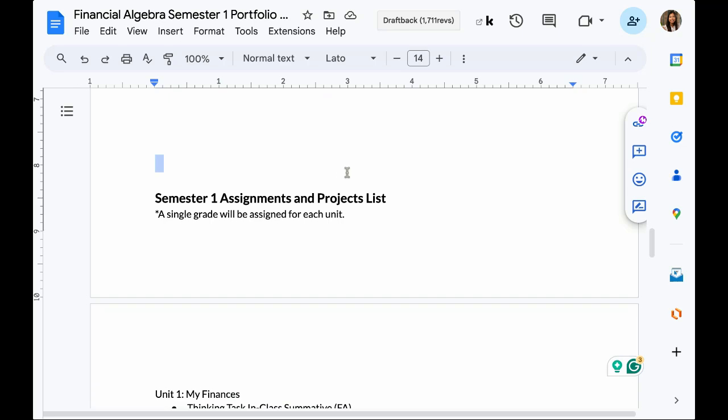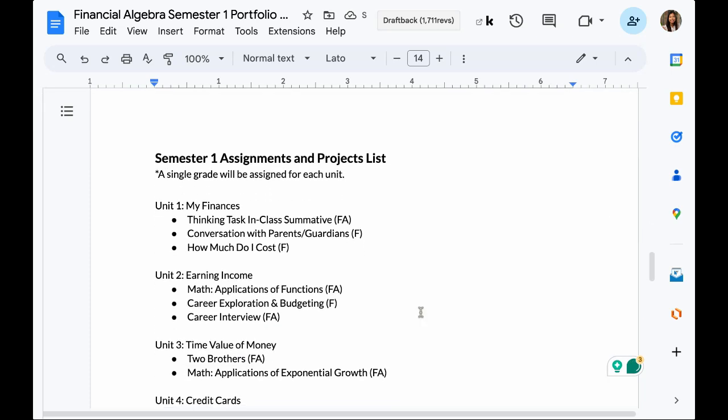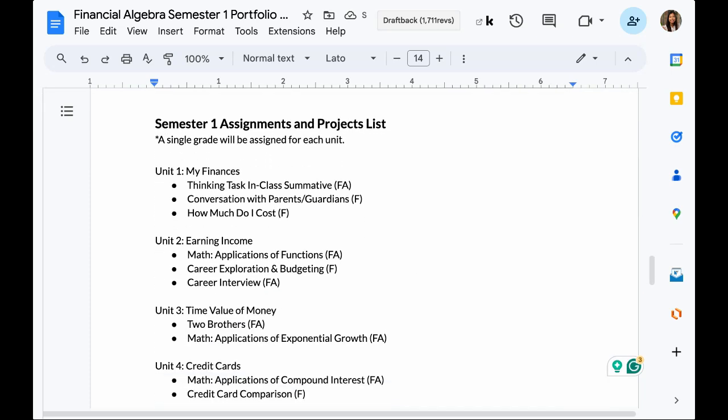Now, there is an assignment and projects list provided for you. So these are the main things that I must see in your portfolio. You may choose to add additional things in on top of what's listed here. So these are the ones that will be graded individually for your end of unit grades. Anything else you add in there will support your learning throughout the course.